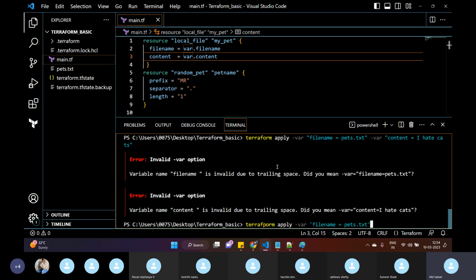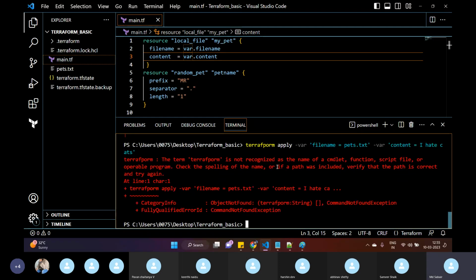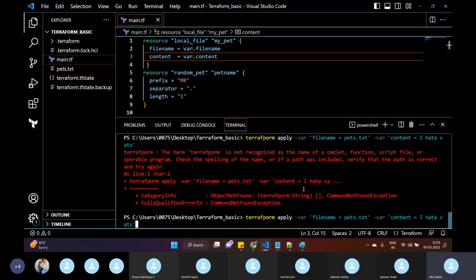pets.txt in double quotes. It is not taking var content equal to I hate... Yes, this should work at least. FNVAR content, this is not an object. The command is not proper.